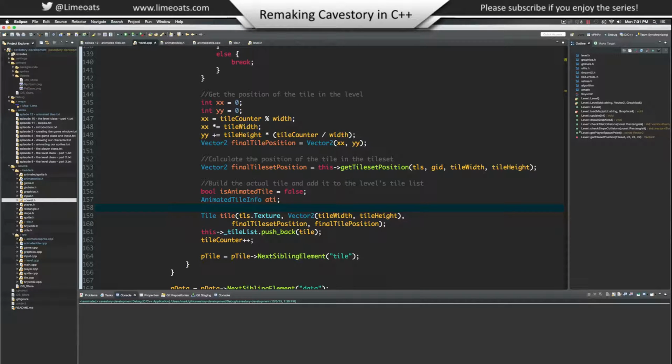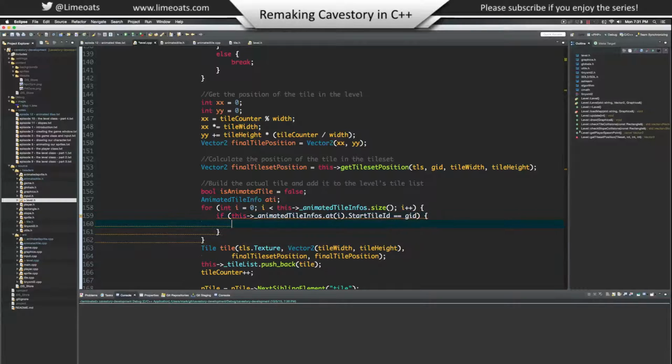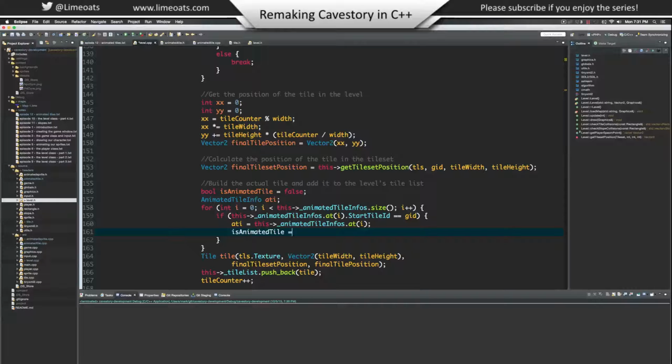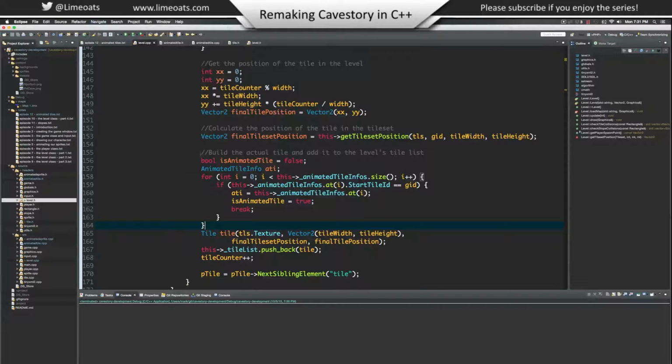Then I'm going to loop through all of my animated tile info. So for int I equals 0, I is less than animated tile infos dot size I plus plus. If animated tile infos at I dot start tile ID equals GID, then what that means is that we've hit an animated tile. So I'm going to set our ATI equal to animated tile infos at I. I'm going to set is animated tile equal to true, and I'm going to break out of this loop. So that means we know for sure that the GID we're on is an animated tile.